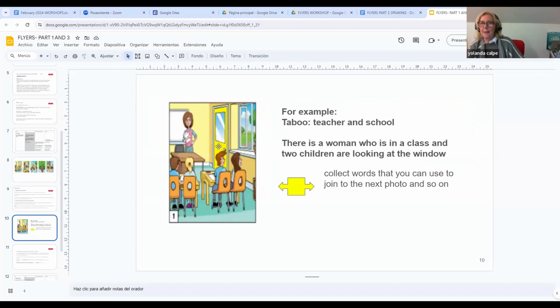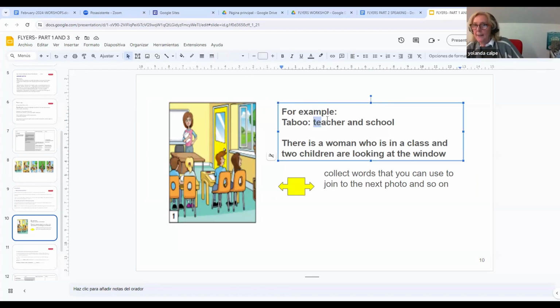Imagine I give you this, and I say, we are going to play taboo here. We cannot use, for instance, the word teacher or the word school. It's prohibited, ding, if you use it. So I will give this card. Anna, come here, please. You need to explain. Let's see if they can guess. But you cannot use, of course, I won't tell the class this.